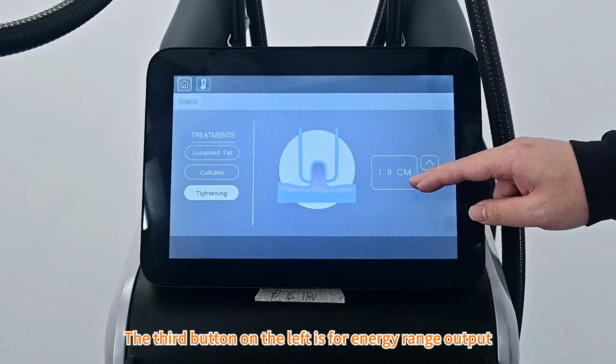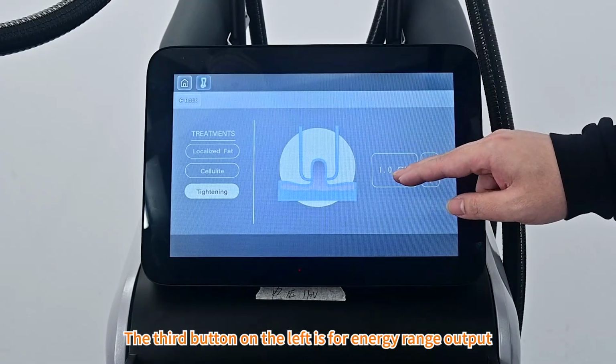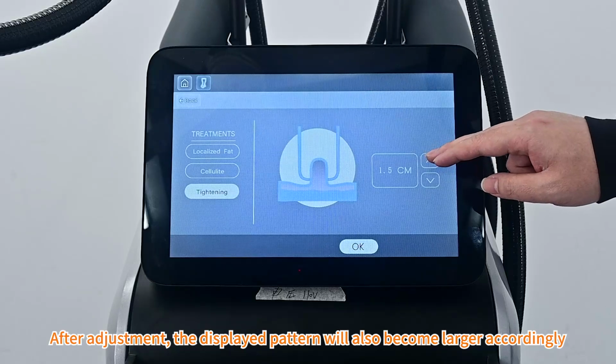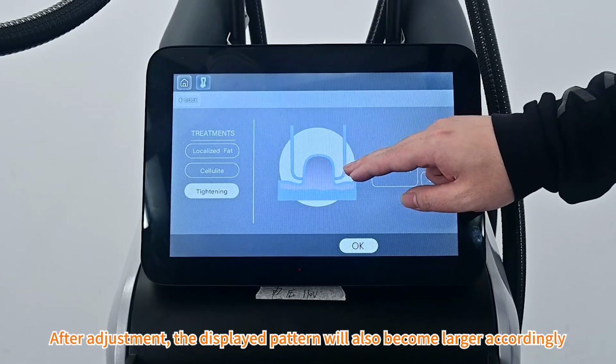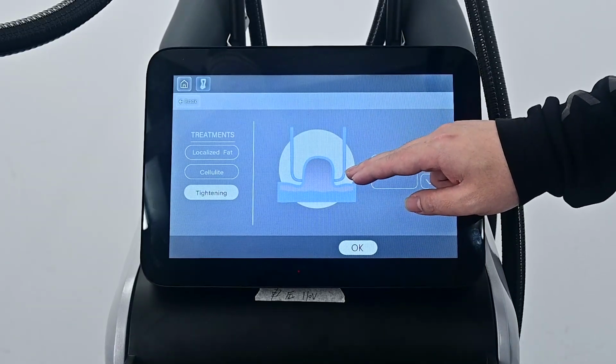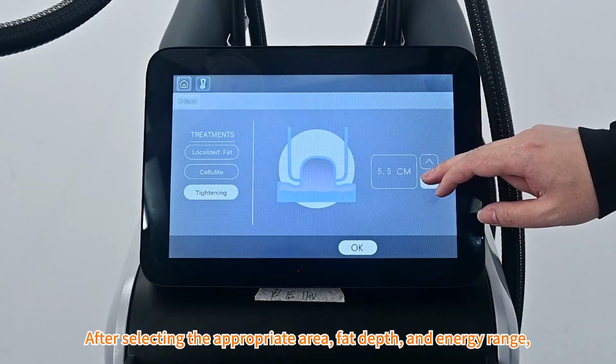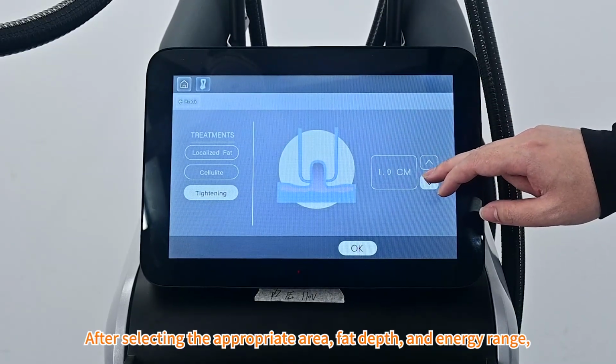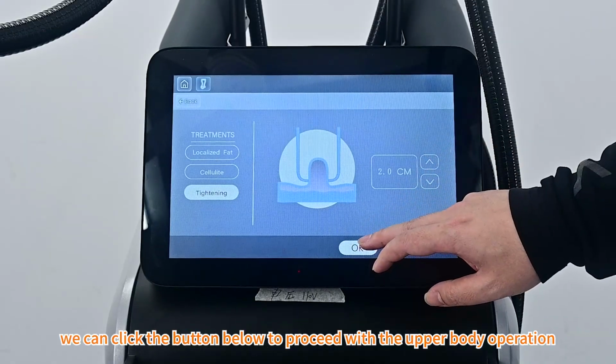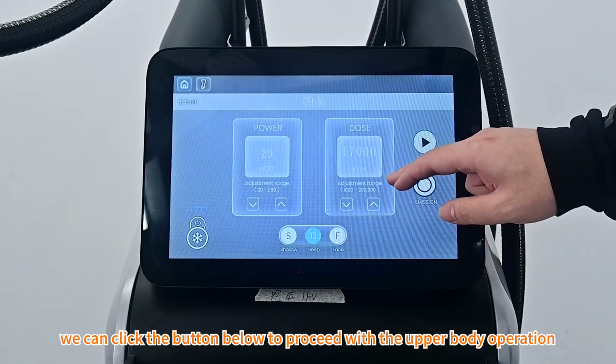The third button on the left is for energy range output. After adjustment, the display pattern will also become larger accordingly. After selecting the appropriate area, fat depth, and energy range, we can click the button below to proceed with the upper body operation.